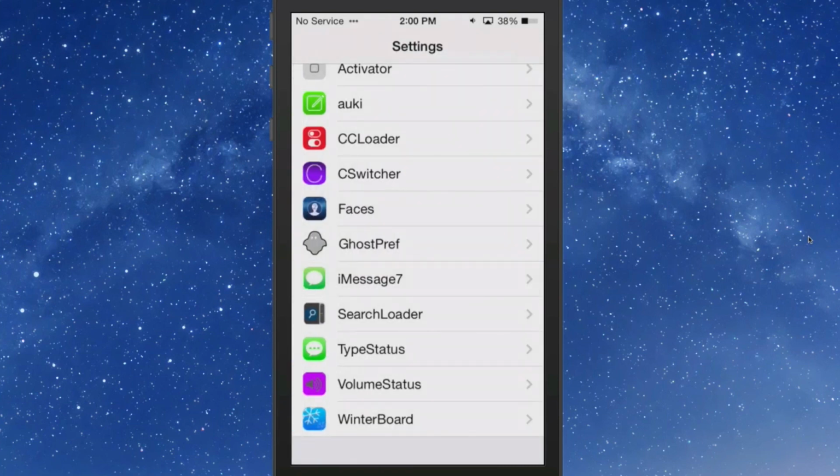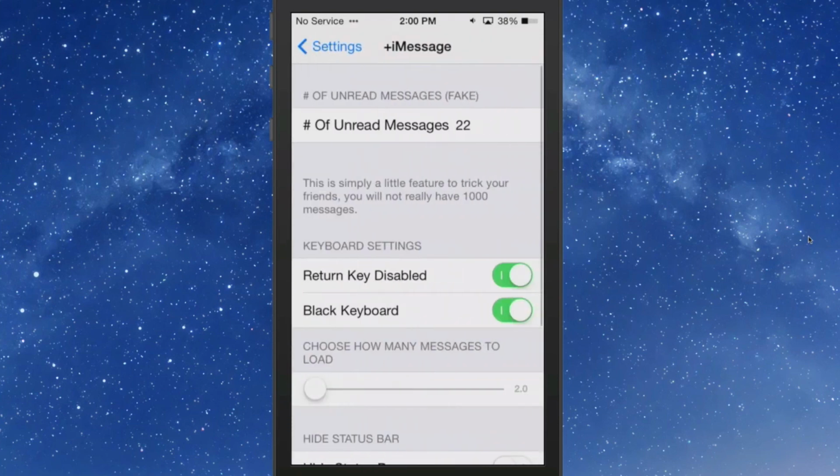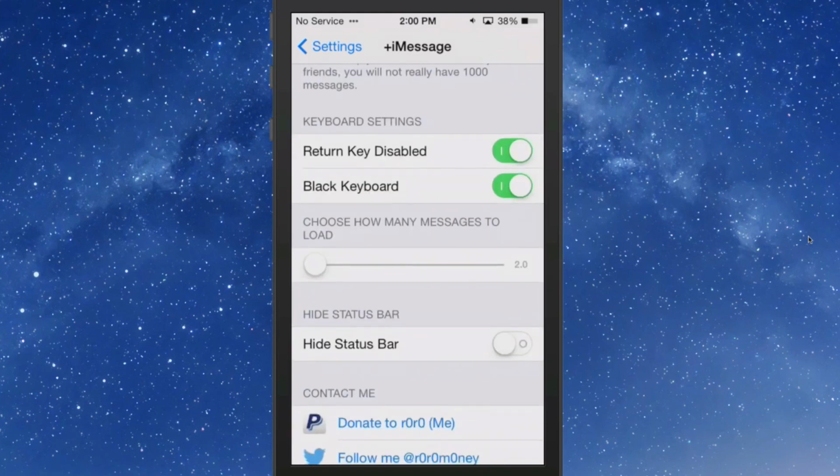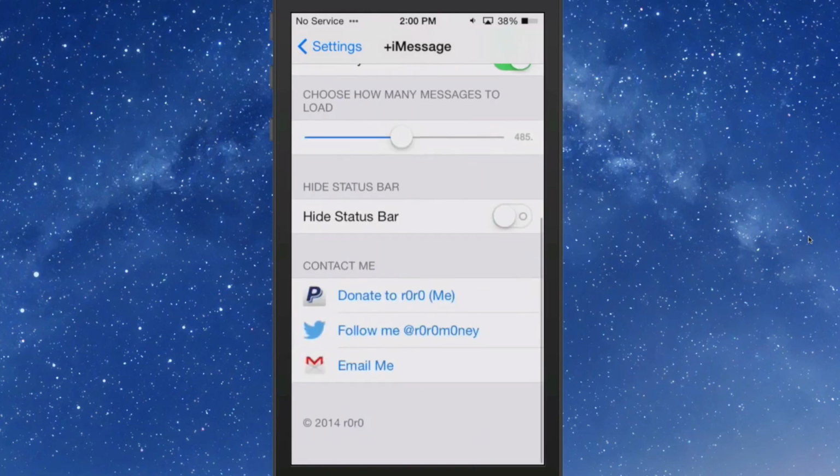And you can also change other things, such as disabling your return key, and I'll show you about that. You can also enable a black keyboard, and you can choose how many messages it loads at once. I've only got it loading 2, looks like, and that goes all the way up to 1,000. That's going to be totally left up to each individual. And you can hide your status bar.